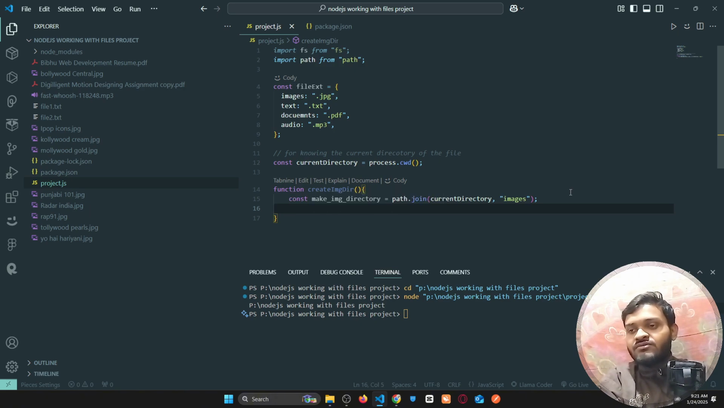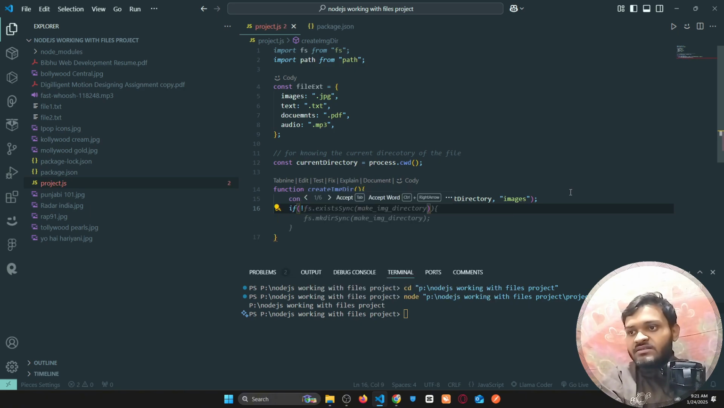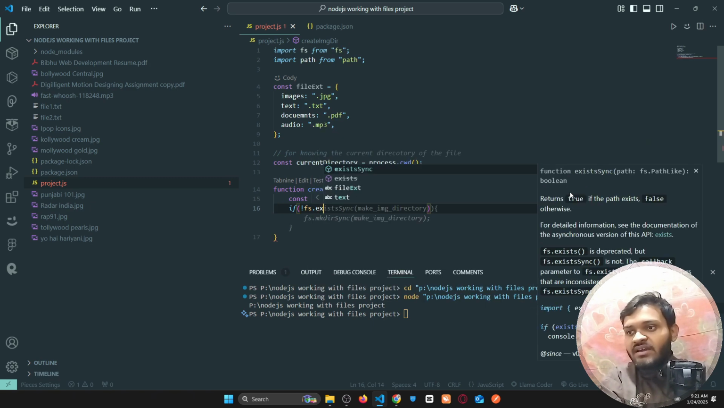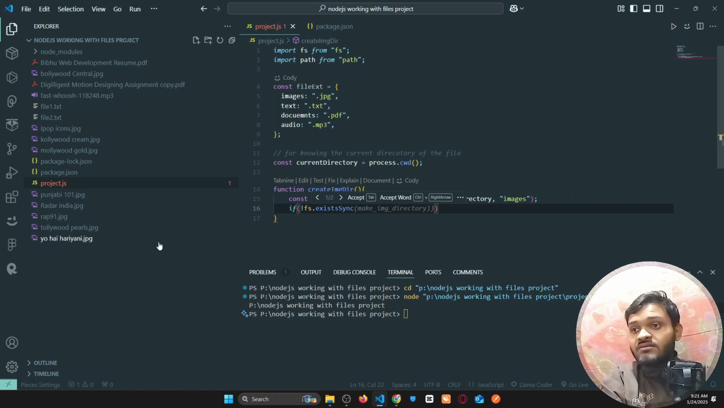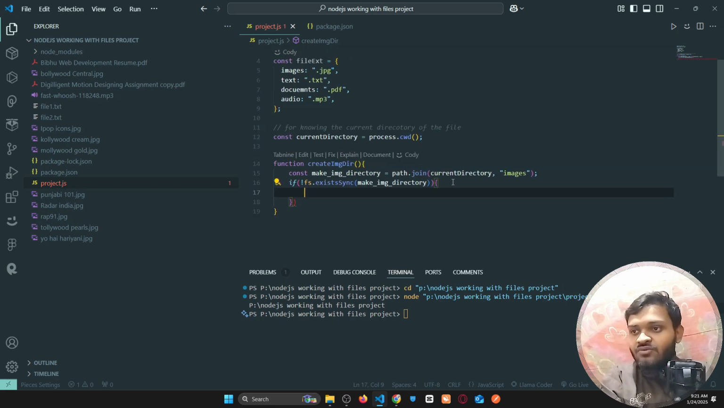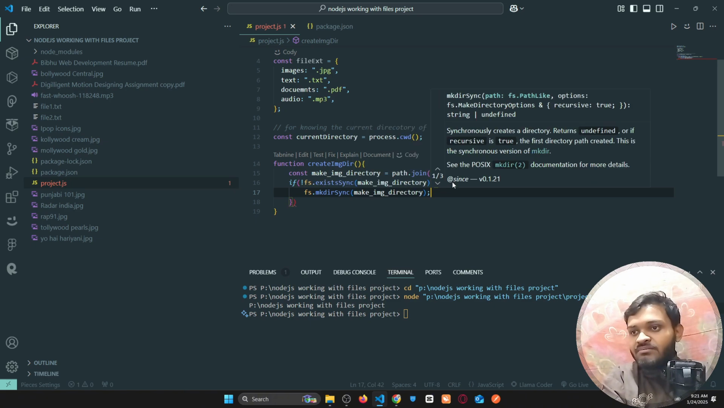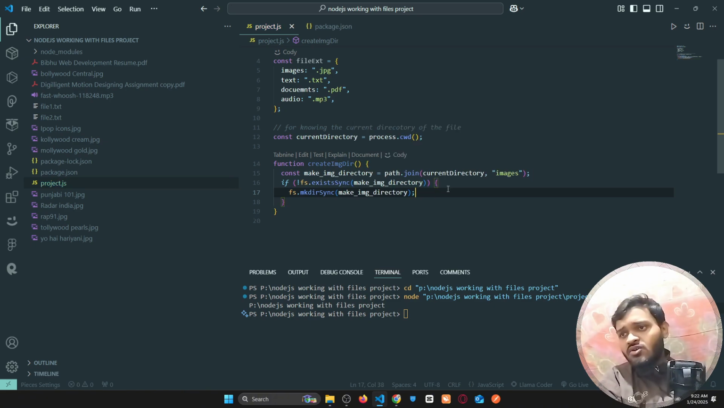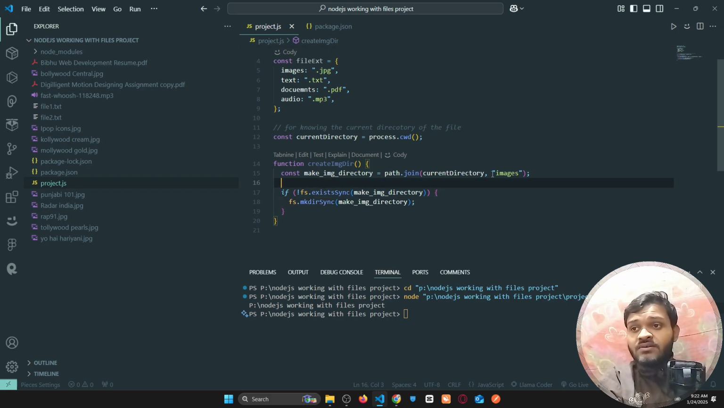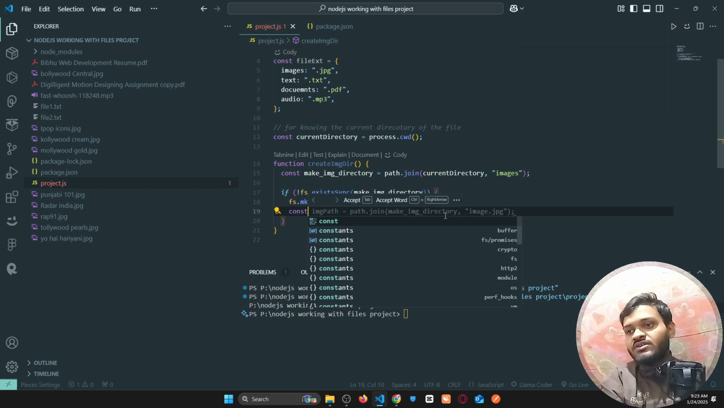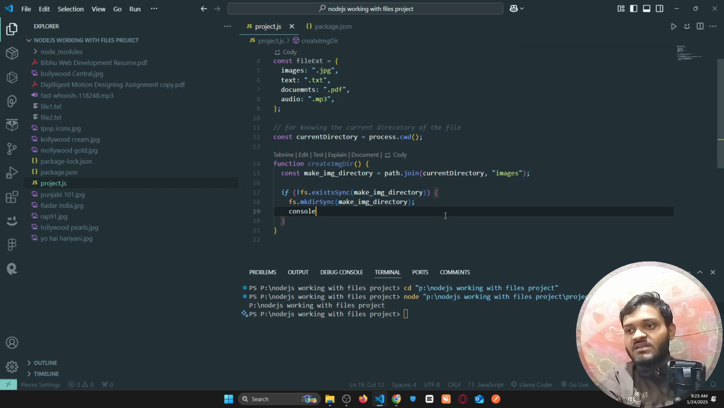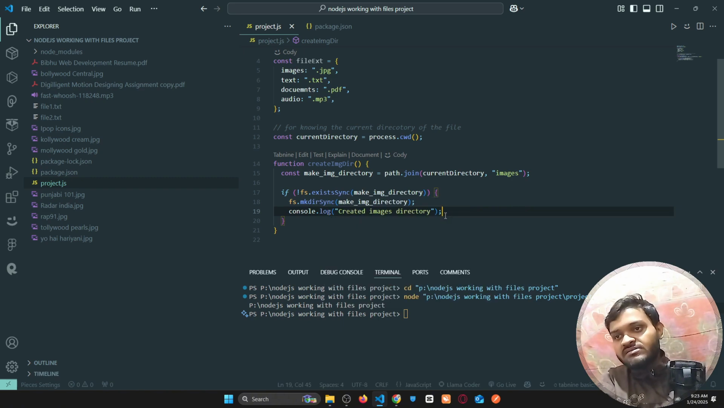And here you need to type if !fs.existsSync. existsSync means whether this directory exists or not. Make the img directory. Then what you will do is fs.mkdirSync, and inside that the image directory. Look, it is a very simple concept. If this directory does not exist inside this main directory, then just make it. This exclamation sign over here is very important. And here just type console.log 'created images directory'.